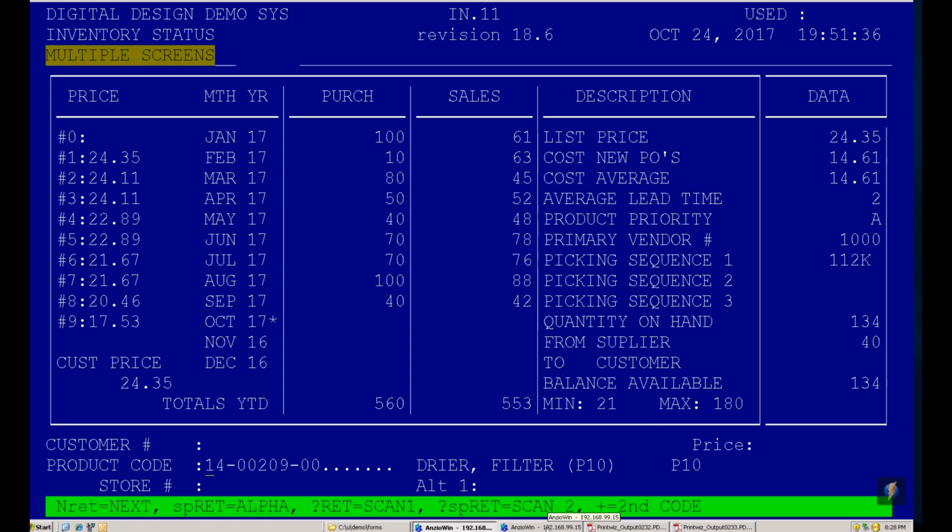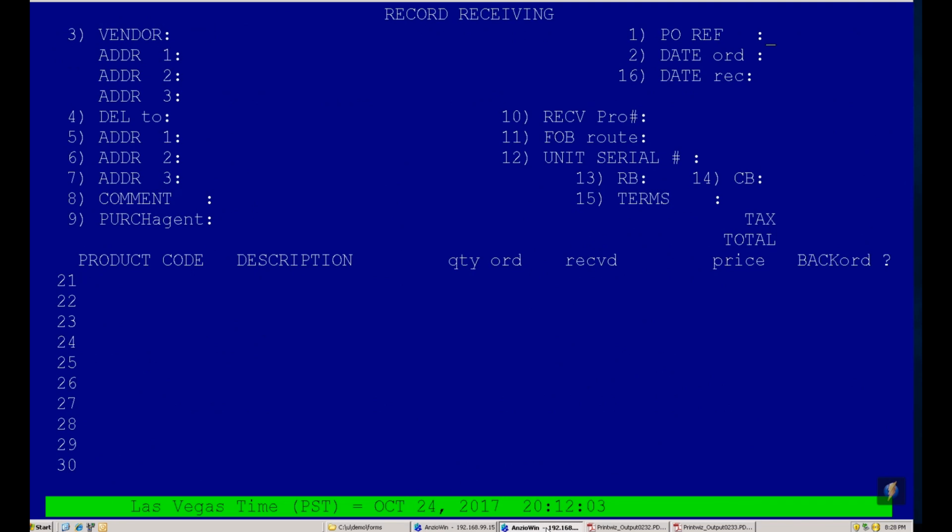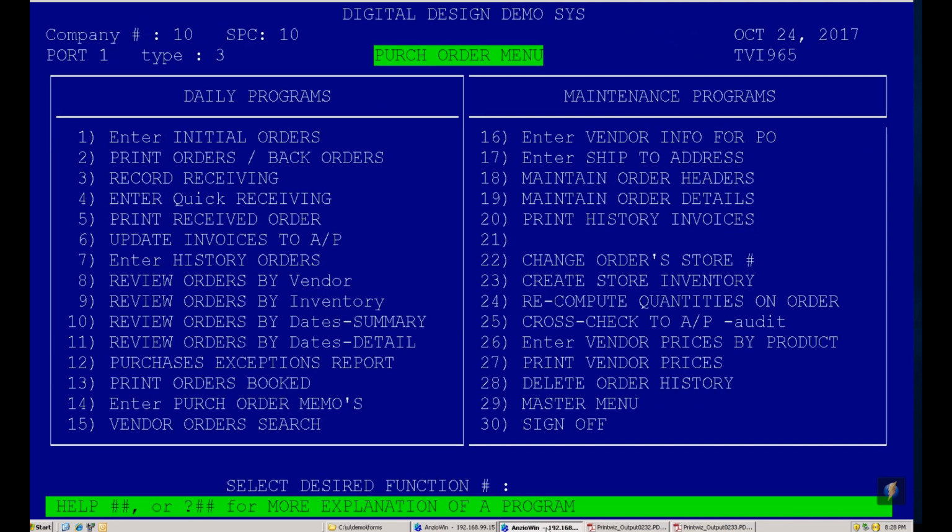Okay, so that being said, here's something else I want to mention. Program 1 does your initial order, and that's your U status. Program 3 receives it and makes it an I status, and any back orders still stay a U status. So the quantity that was received is editable right here, and the back order is right here. So just for the hell of it, I'm going to show you that.